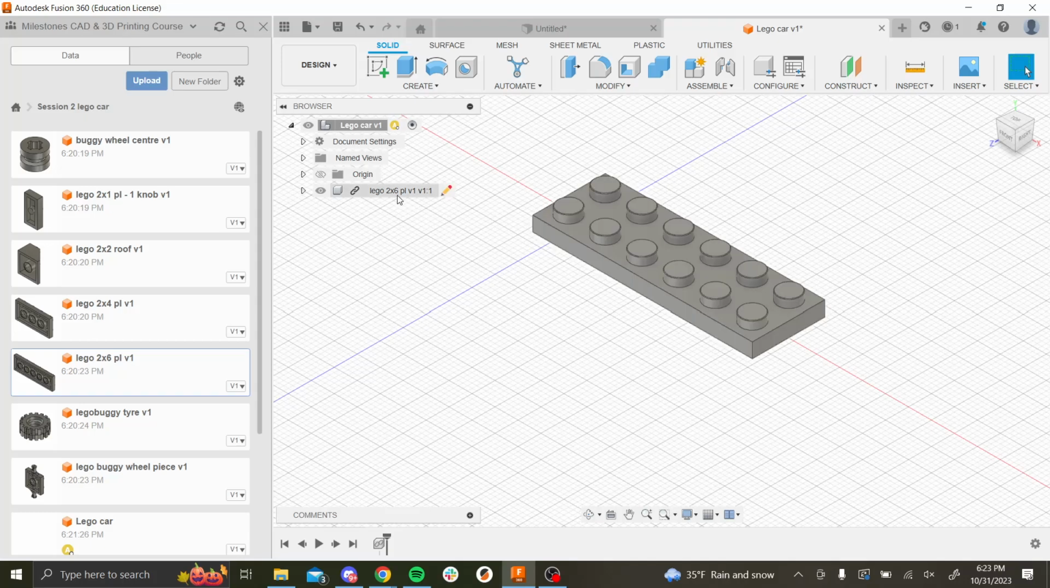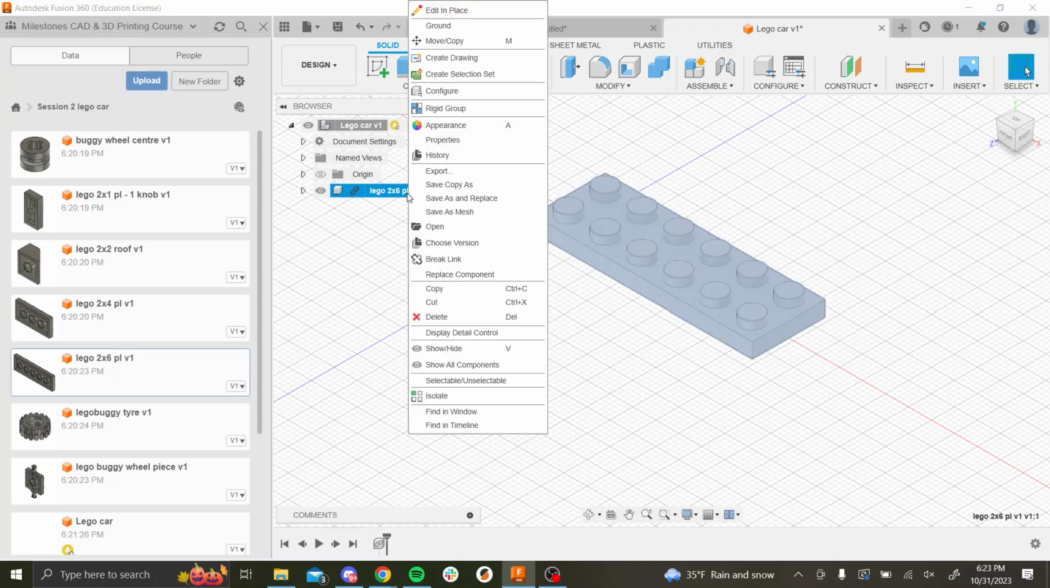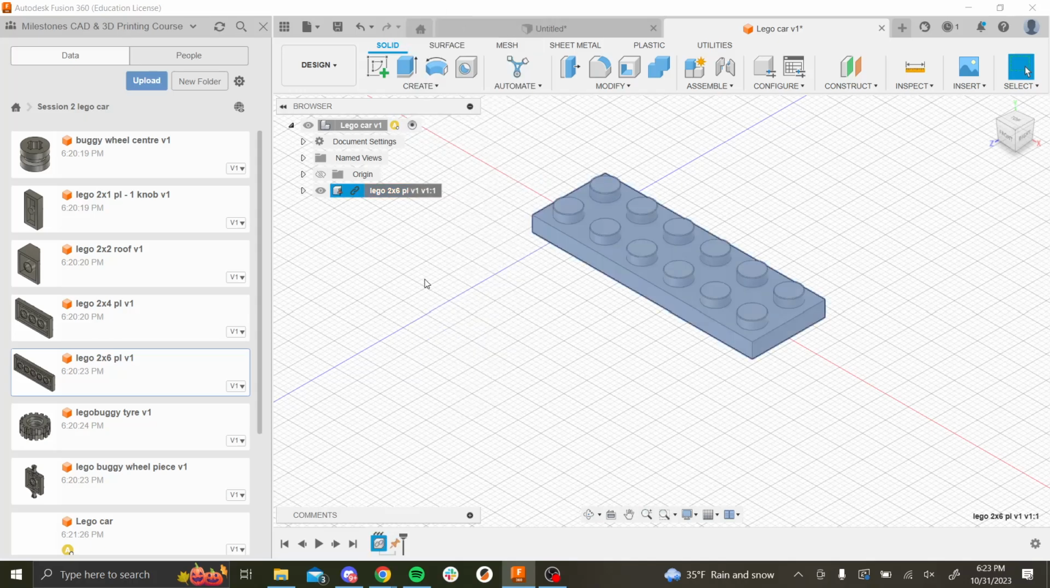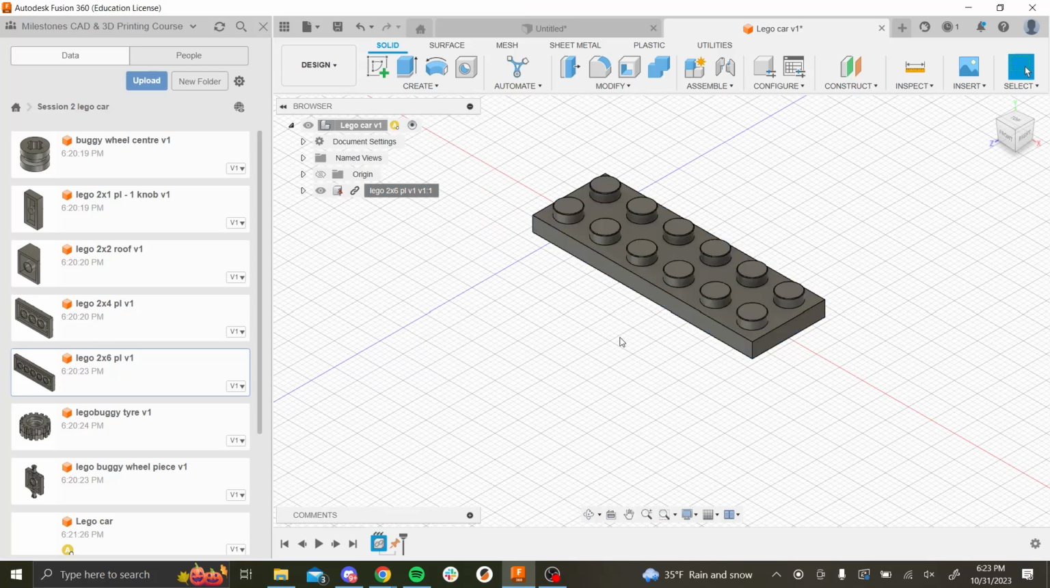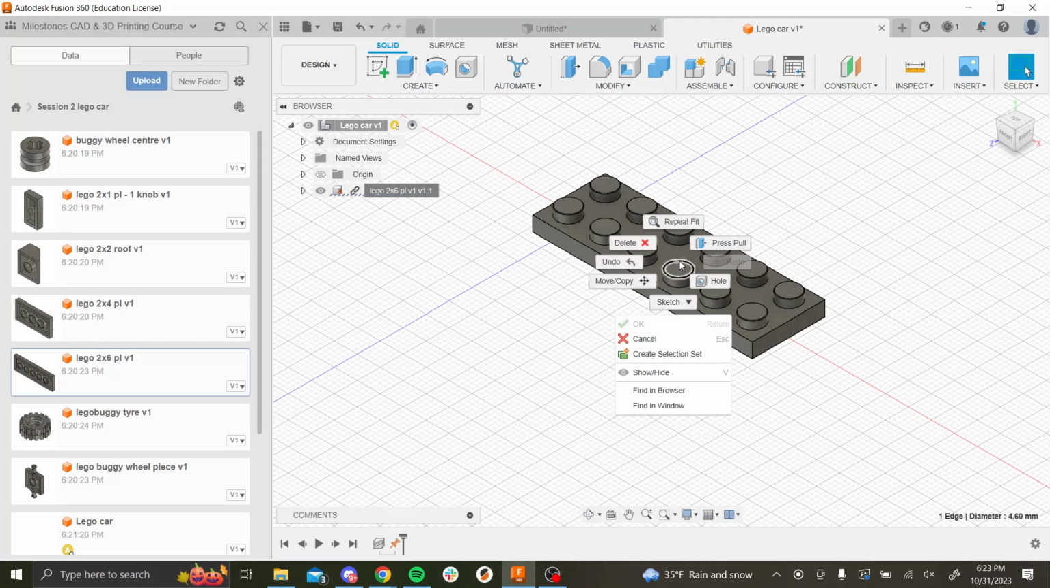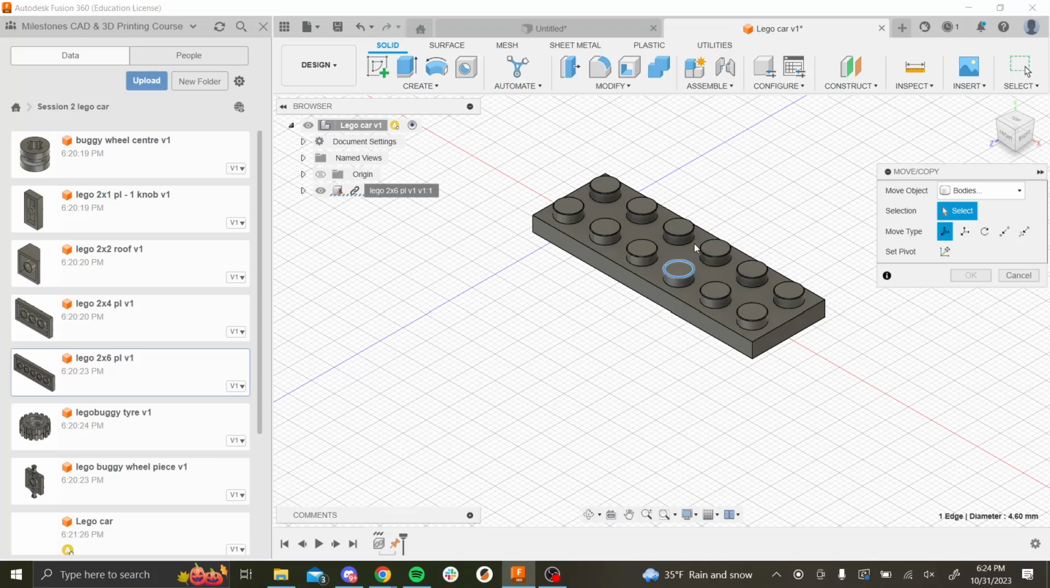So I'm going to right click up here on the Lego 2x6 plate, and then it'll give me the option to ground it. Up here on the top it says ground, and you can tell it's grounded with that little pin, right? So we like that. That means that no matter what I do, it's not going to move. Even if I right click and try to press move, it won't give me the option to move it. So that's good.